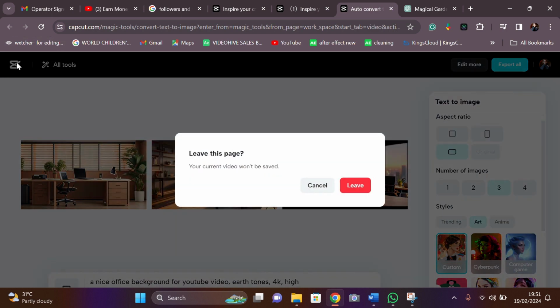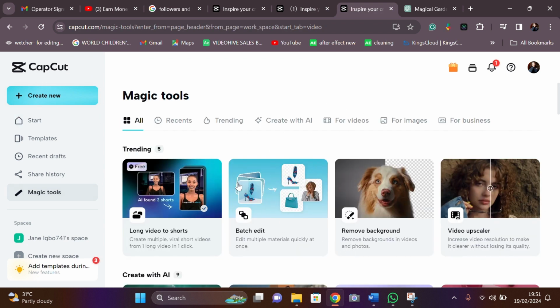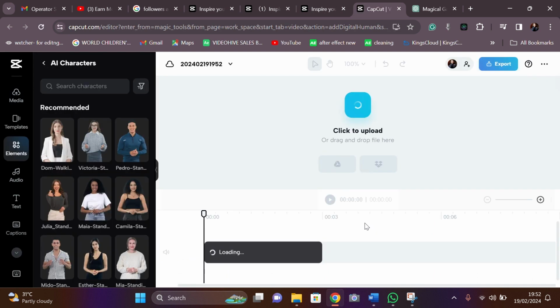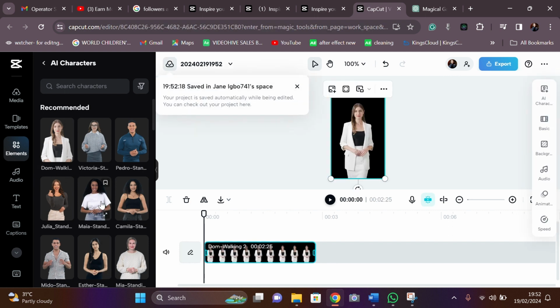So we're going to go back now, and we're going to go into the creation of the avatar. So we're going to click Magic Tools, as I said before, and then we're going to go into AI characters. Here are all the AI characters available. And I like this standing character. I like this lady on white standing. So I'm going to select this standing character.